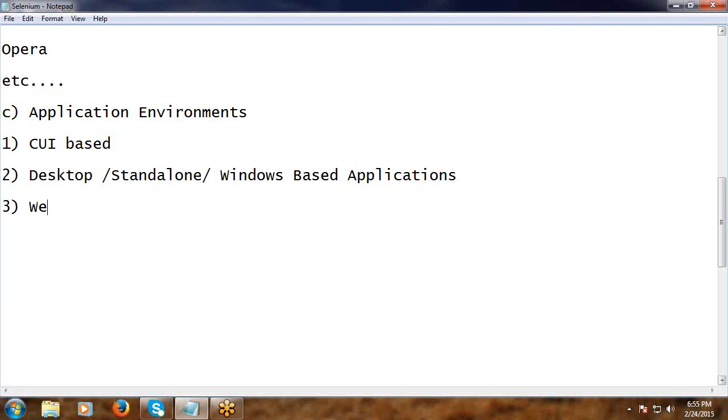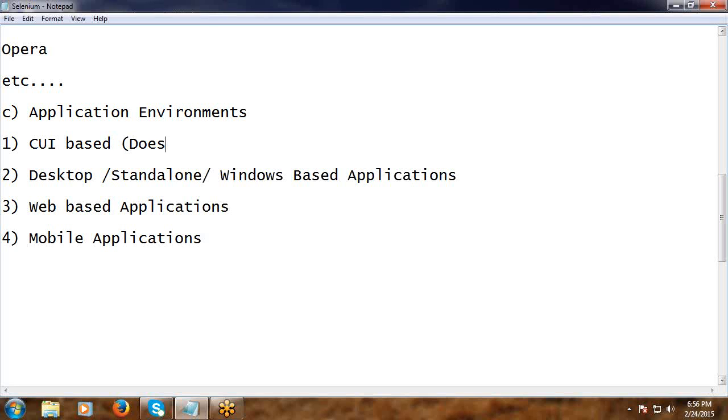Next, web-based applications. Next, mobile applications, mobile software applications. Selenium doesn't support CUI based. In a CUI environment, there is no object concept, only commands. Next, Selenium doesn't support desktop applications, but UFT supports desktop applications.